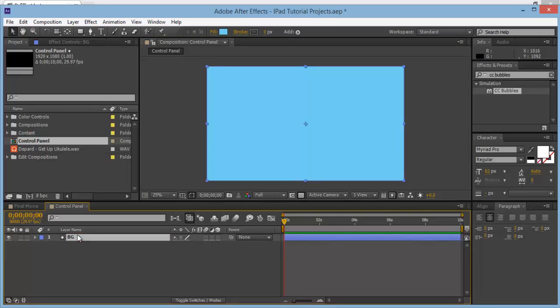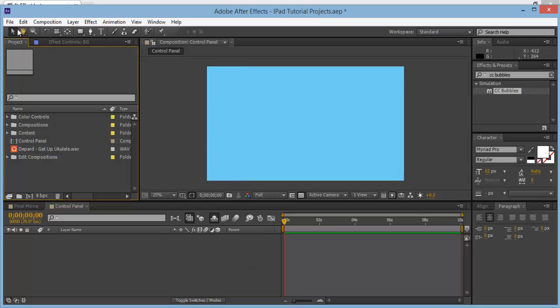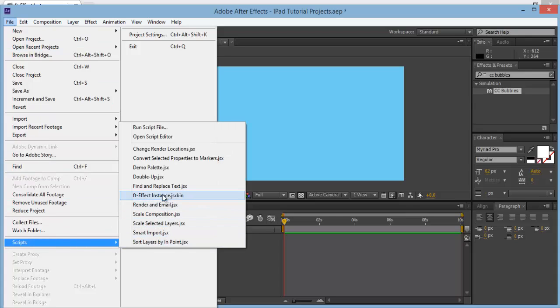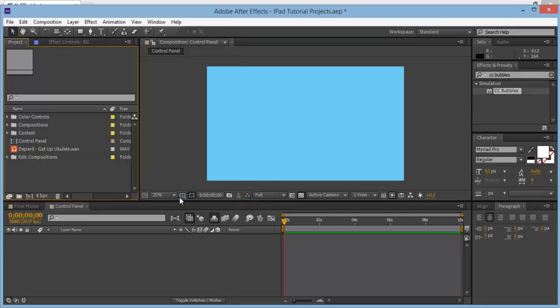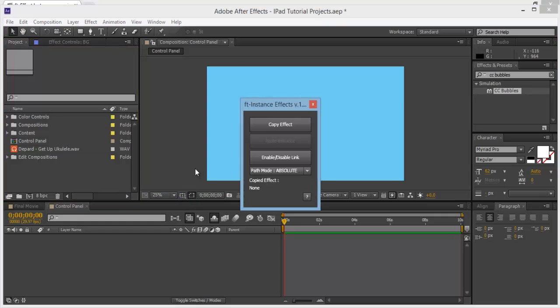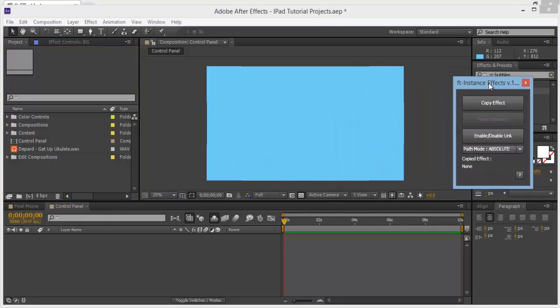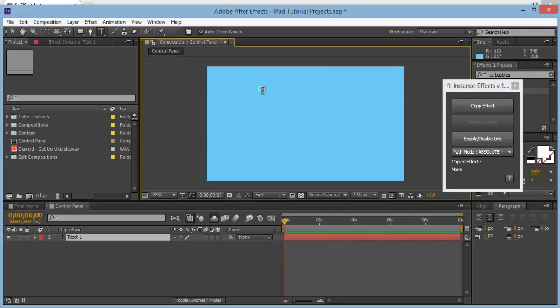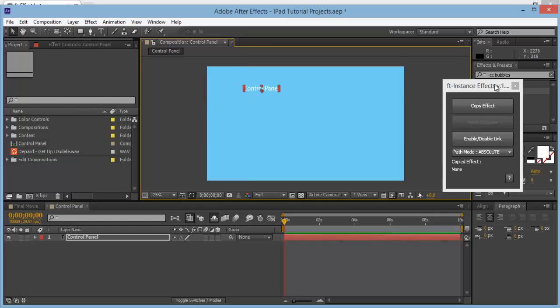Let's call this BG. Okay, and then we need to open up the FT Effect Instance, so go into File, then down to Scripts, and FT Effect Instance, just double click on that, and it will open it up. Okay, cool, so there's our effect. What I'm going to do is name this one Control Panel, so it looks quite nice. So let's type in Control Panel.